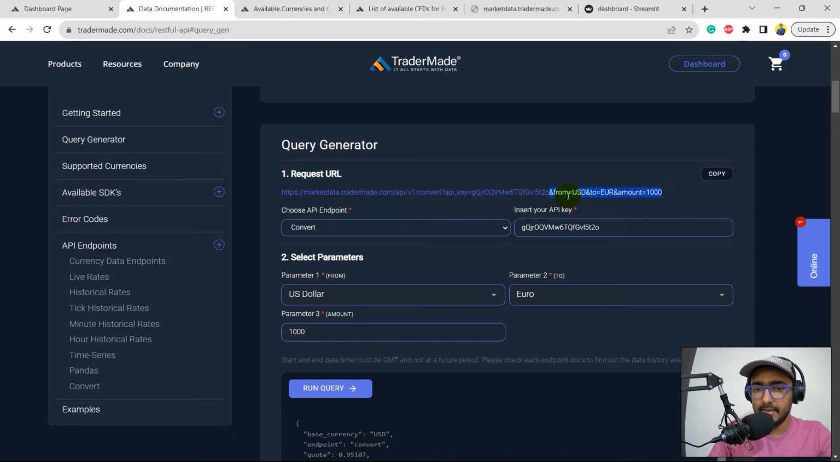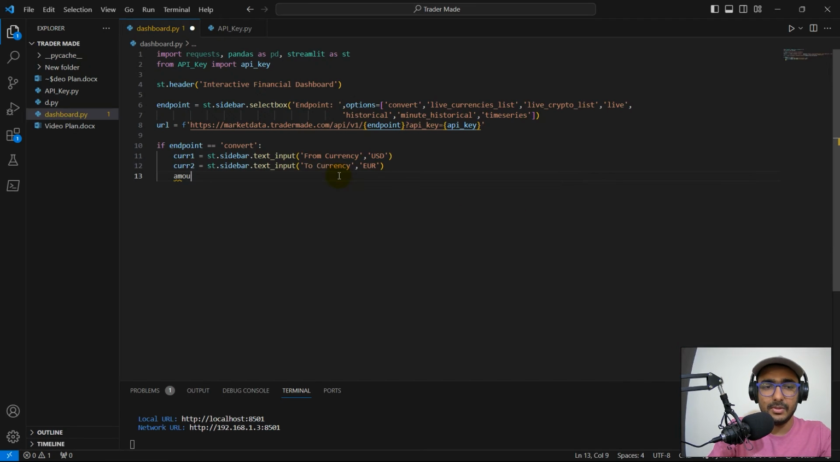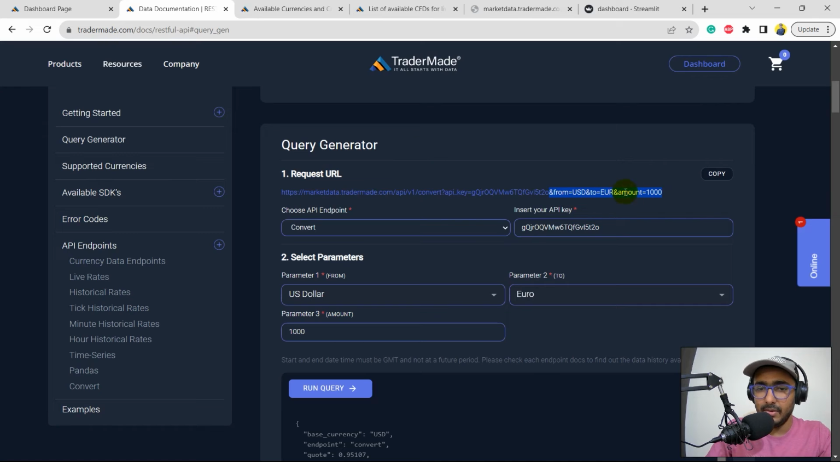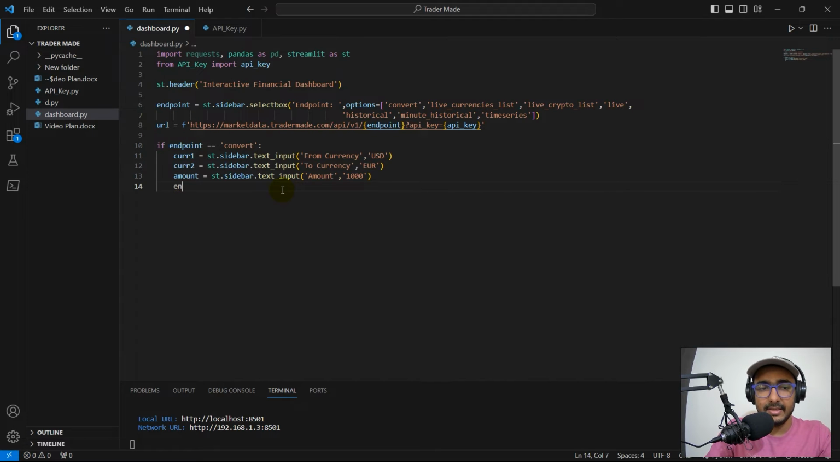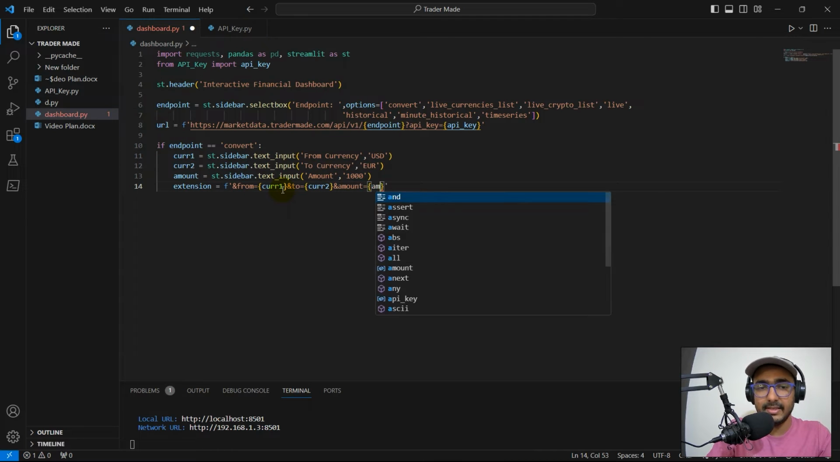Let me come back here, from and then amount. Amount is equal to st.sidebar, and this is also a text input. Why text? Because this URL is a text in the end, so that's why it's a text input. It's not an integer or a float. Amount, and then the default value is 1000. Right now, let's just copy it, and I'll write extension here. This is the extension that we need to add, right? So I'll provide an F string here: from currency, which is the first one, CURR1, and to currency, which is this one. I'll delete it and just write CURR2, and then amount is this one. I'll delete it, and then this is the amount.